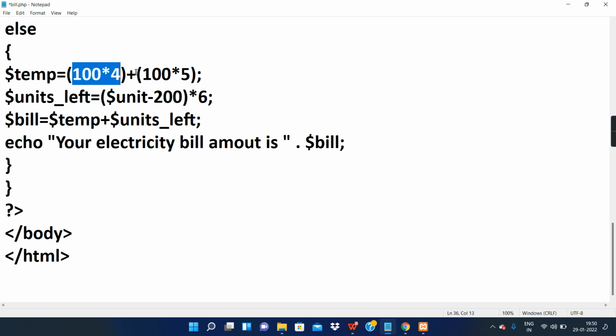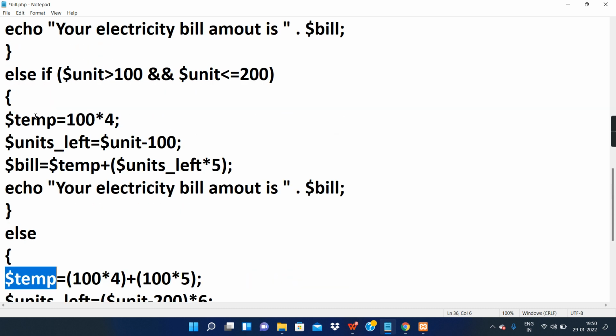First 100 units calculation, then second 100 units calculation. First 100 units should be multiplied with 4. Second 100 units should be multiplied with 5. Add both of them, store in a variable. Here we use temp, here also we use temp.